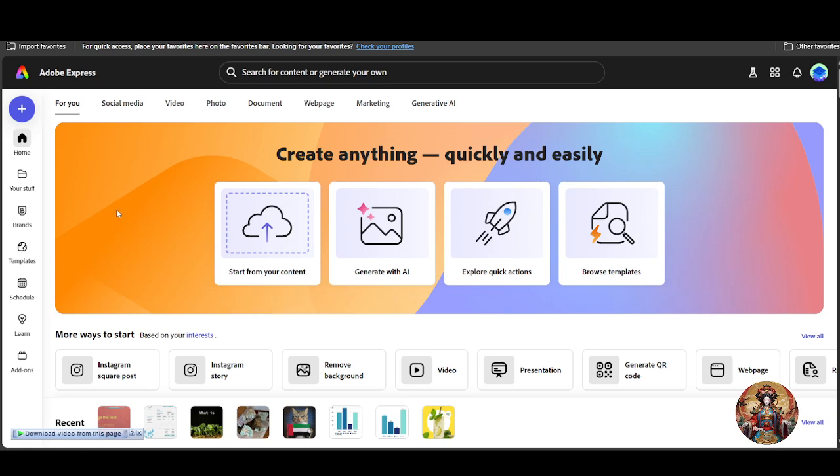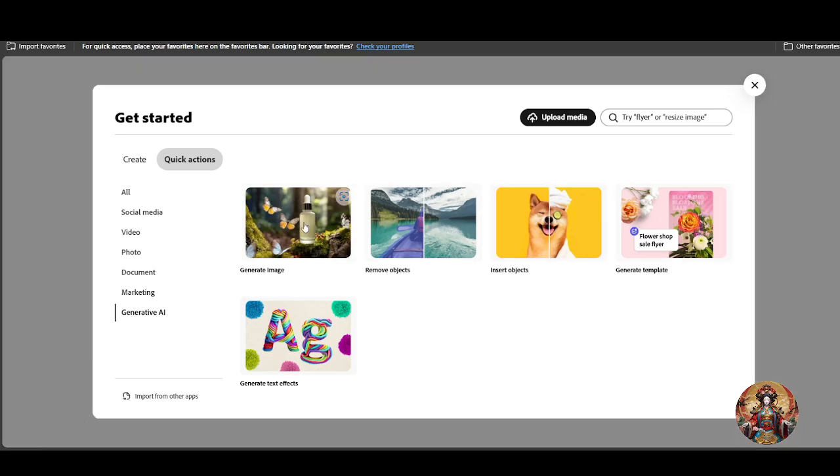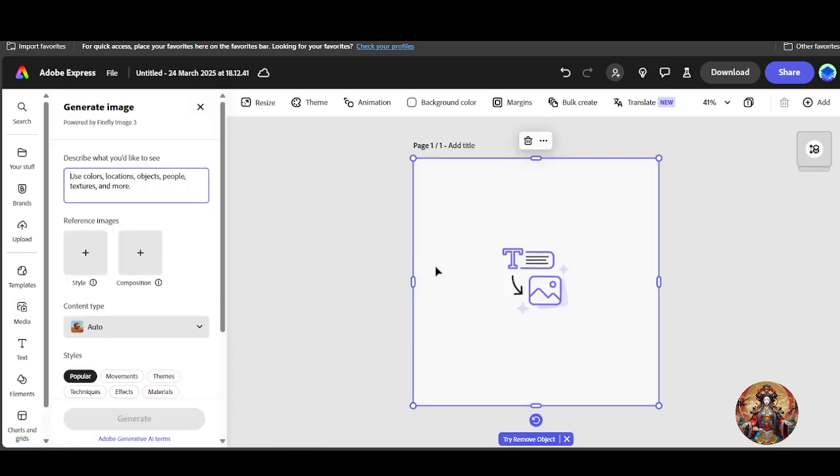Now, after logging in, you will get to see this kind of interface. Now, just simply click on this Generate with AI. It will generate the images from here. Just simply click on that. Now, from here, I will simply click on Generate image. These are the other things. Just simply click on Generate image. Now, it will give you a square blank page.